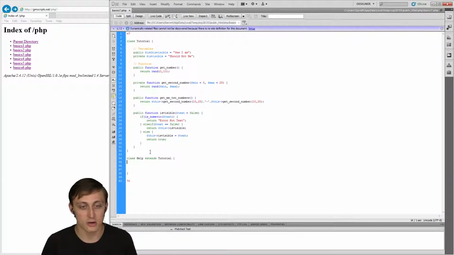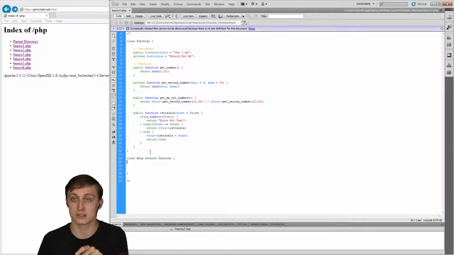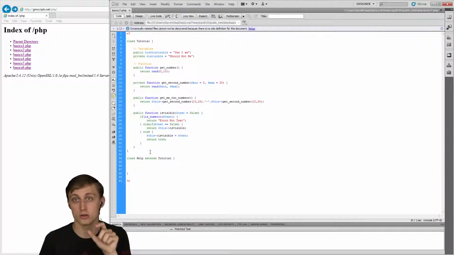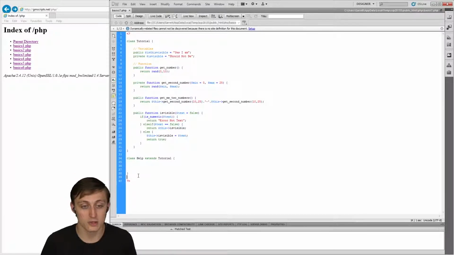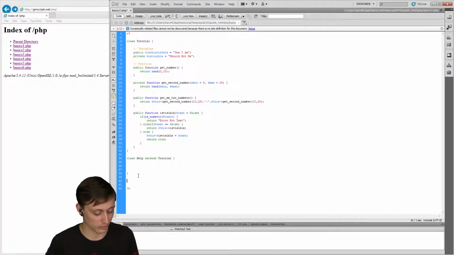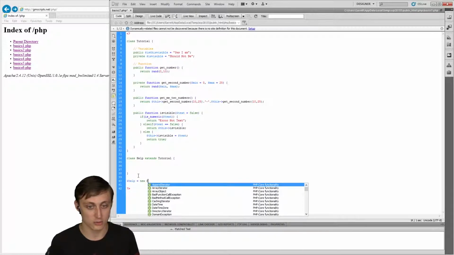So basically right now I just defined a class of help. And what it's doing is grabbing from its parent. So its parent in this case, which it extends, would be tutorial. So tutorial is basically going into class of help. Now, from there, I can already define a variable here. We're just going to go help file, and we're going to go new, and we're going to go help.